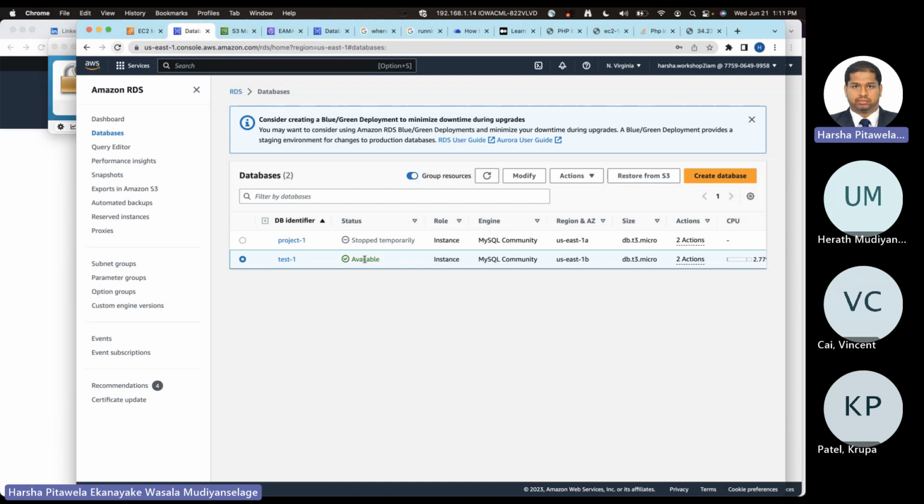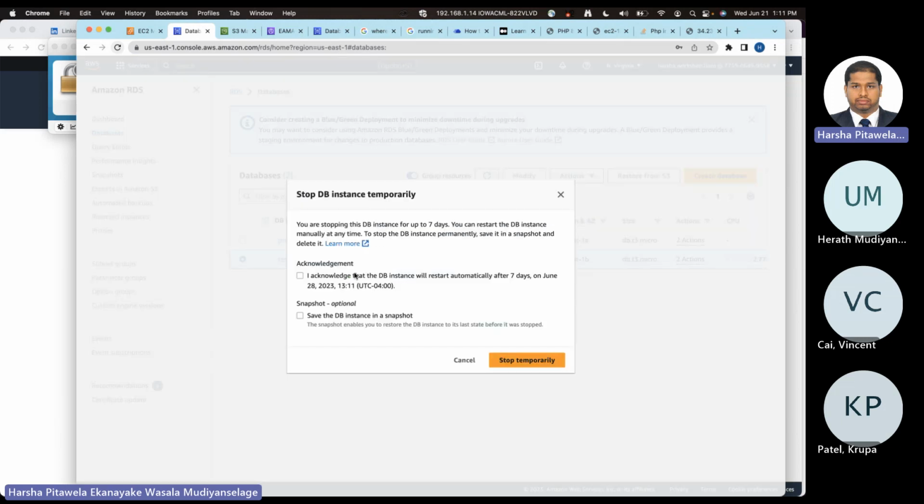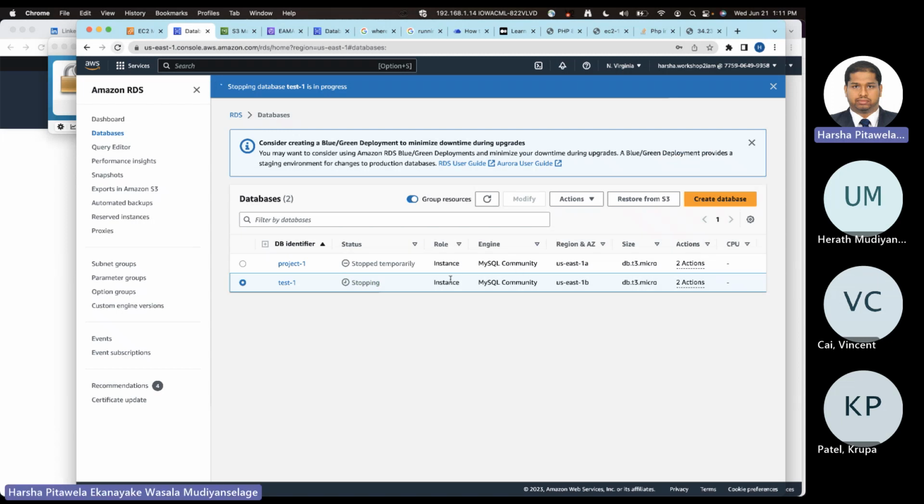When you are done with your development work, you can select your database here and click stop temporarily. How RDS works is that after 7 days it will automatically start, so I acknowledge that it starts after 7 days. If you want to stop the database permanently, you have an option here. I'm going to do that now.